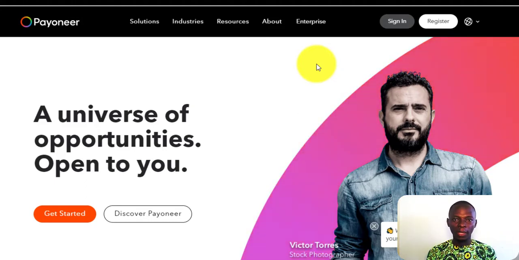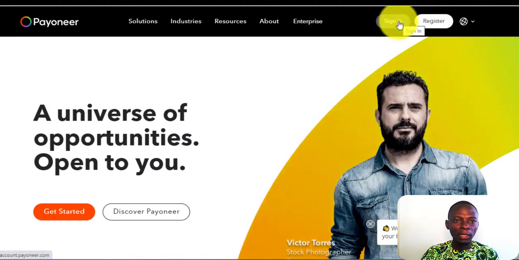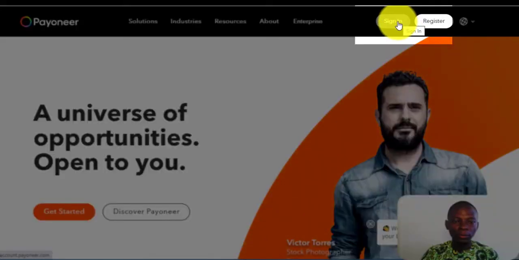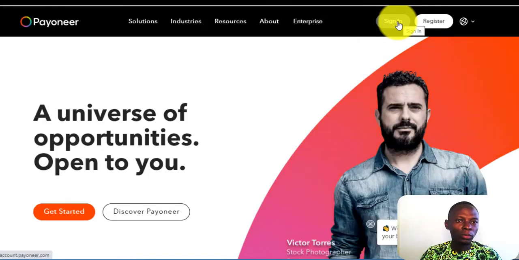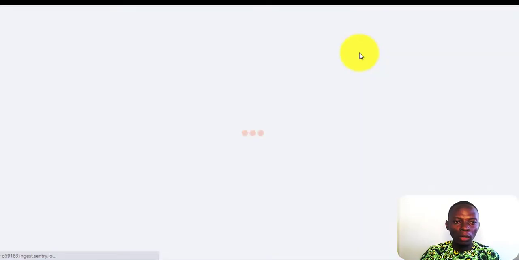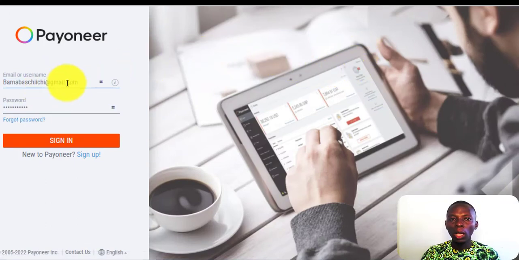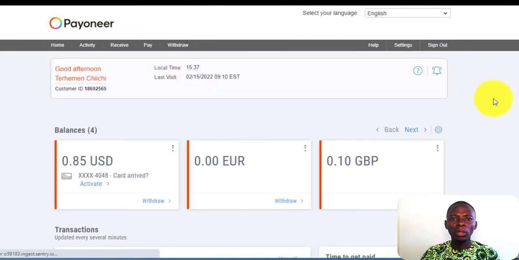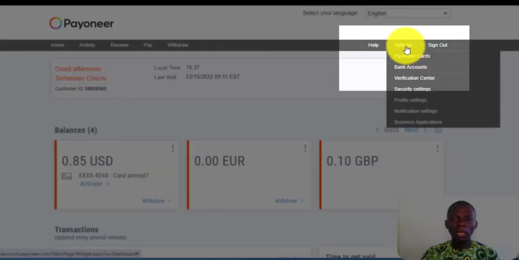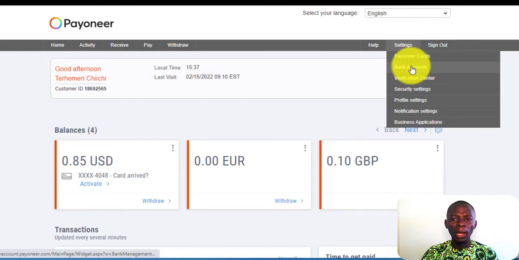Now let's log in. Click on sign in. Once you do that, you simply need to put in your email address as well as your password and log in. Once you log in successfully, you need to go to settings, and then you see a drop-down menu and click on bank accounts.